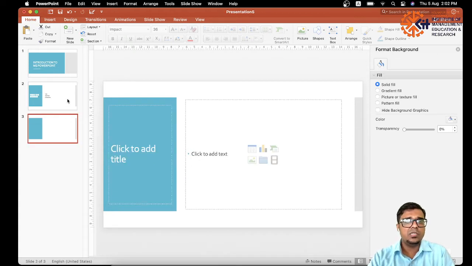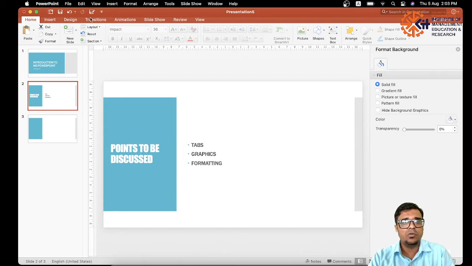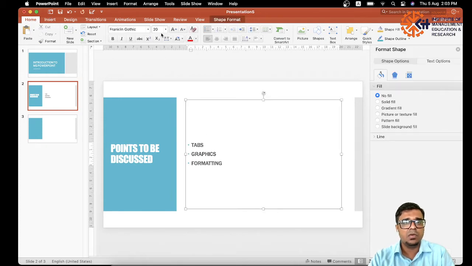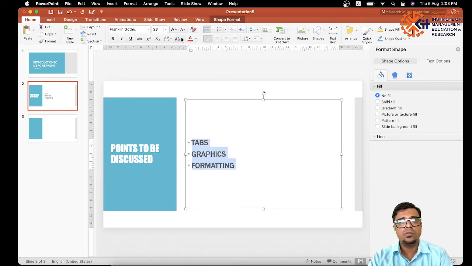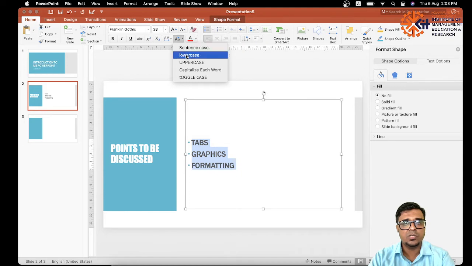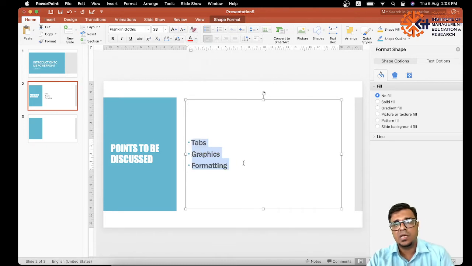This is all about your Home tab. I'll select this. You can change the size of your font. You can change it to lowercase over here. You can change it to uppercase, sentence case, or you can toggle the case. Okay, but let us go with the standard format. So this is how you can make use of it.